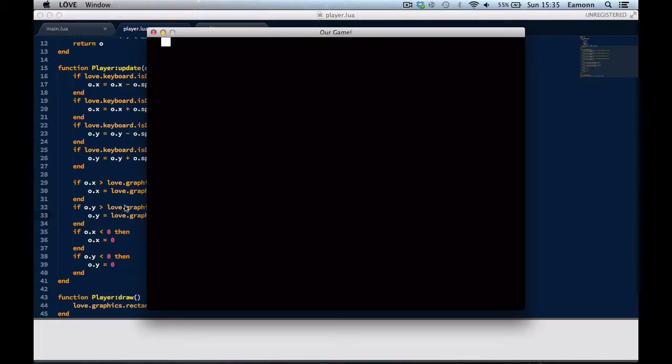So yeah. Look, he can't leave the screen now. Yay! Now, as much as he wants to, he can't leave the screen. He's trapped within the bounds of our screen. Wahahaha! You can never escape us!